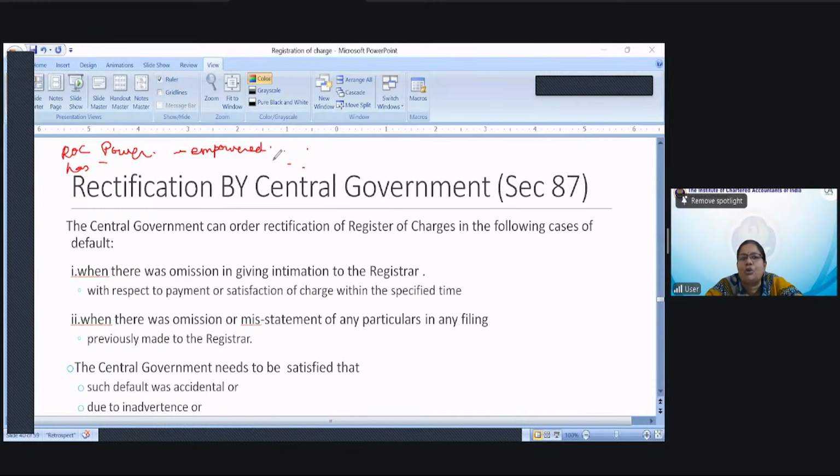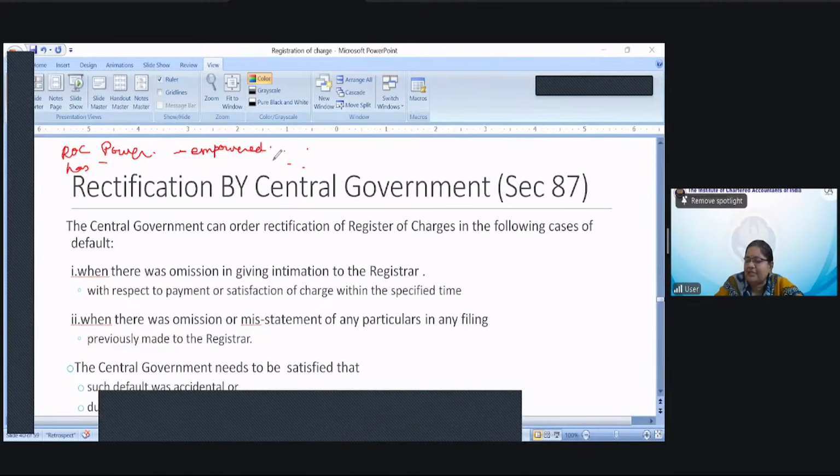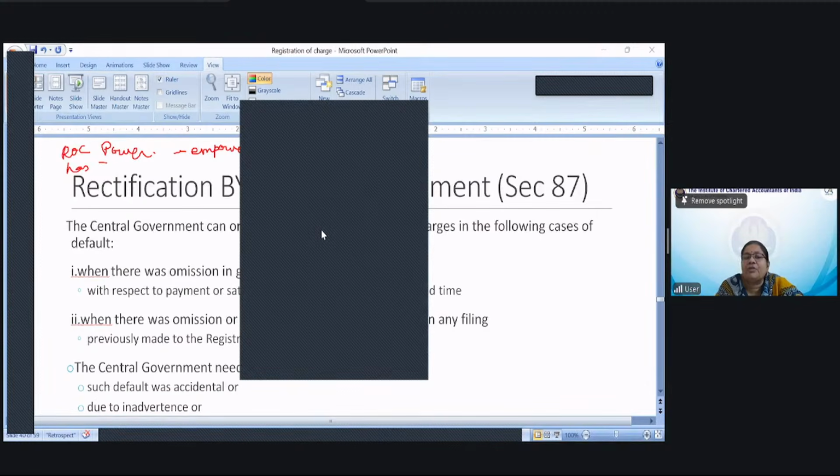As a student, you should know what the ROC's powers are. They will test you on it. If they ask you what are the powers of ROC, then you should mention that. Even without receiving the intimation from the company, he has the power if he has knowledge that the debt has been satisfied in full, or the undertaking has been released, or has ceased to be in the possession of the company. Without a supporting document, if he is aware, he can do it.